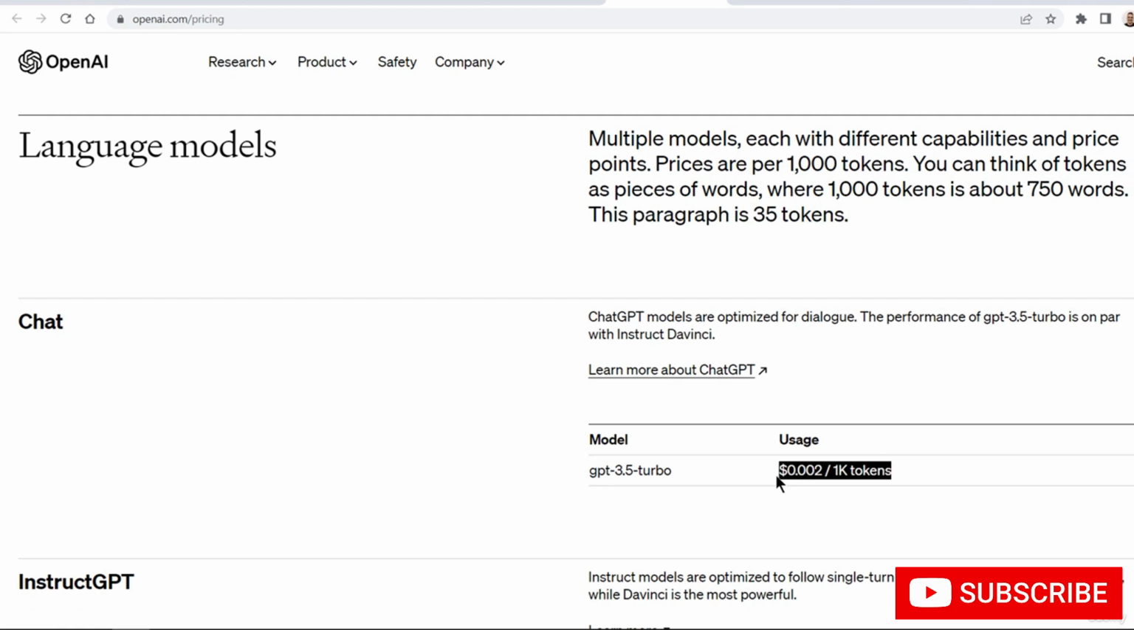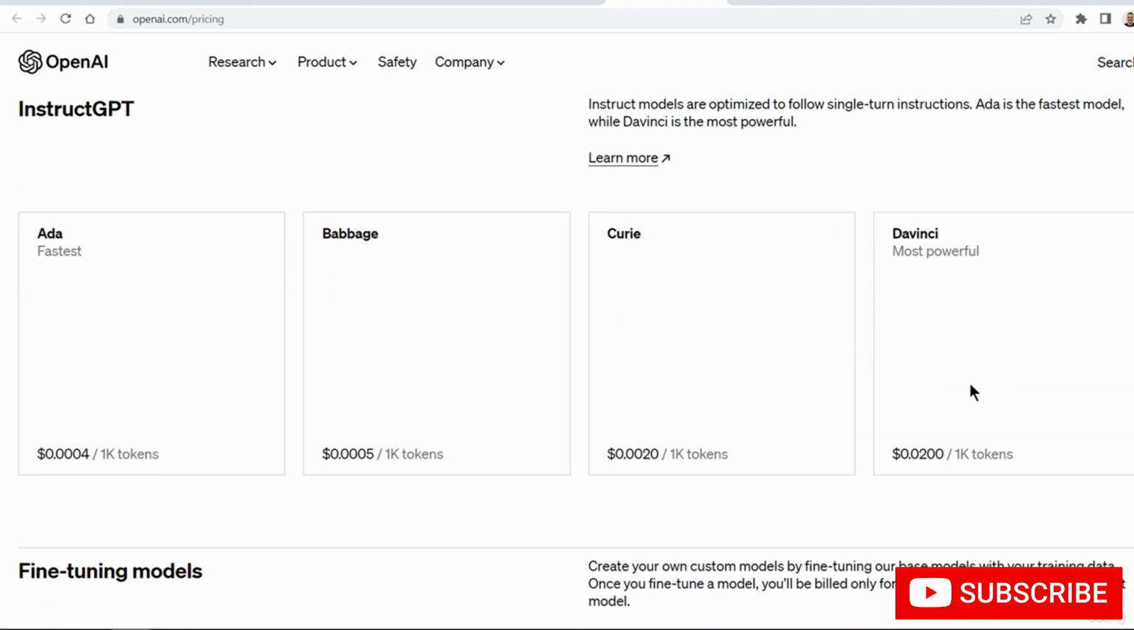For language models, the prices are set for 1000 tokens. For example, for ChatGPT, which uses a model called GPT 3.5 Turbo, you'll pay 0.2 cents for 1000 tokens. The DaVinci model, which is also extremely powerful, costs 2 cents for each 1000 tokens. And for Ada, which is the fastest, you'll pay 0.05 cents per 1000 tokens.